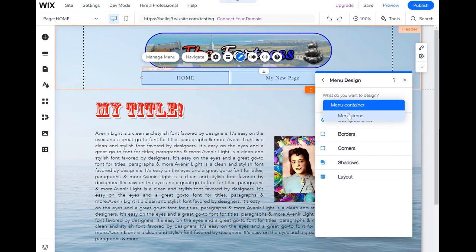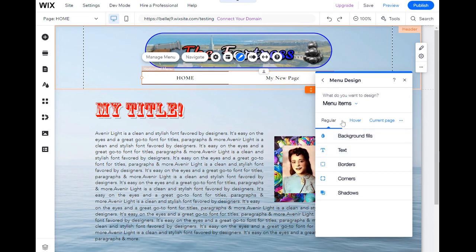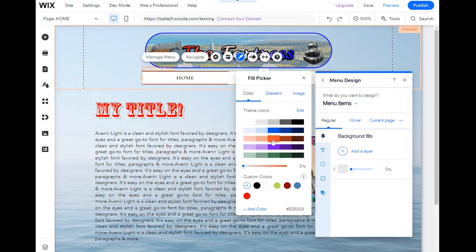The menu container doesn't do a whole lot, but I can go to menu items now, and I can start changing these buttons around to the background of this if I wanted to. Put a color in the background. Yeah, let's just take a look and see where that's at. There we go. Red and visible.